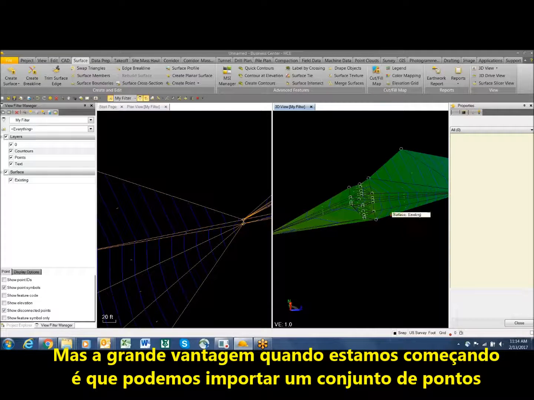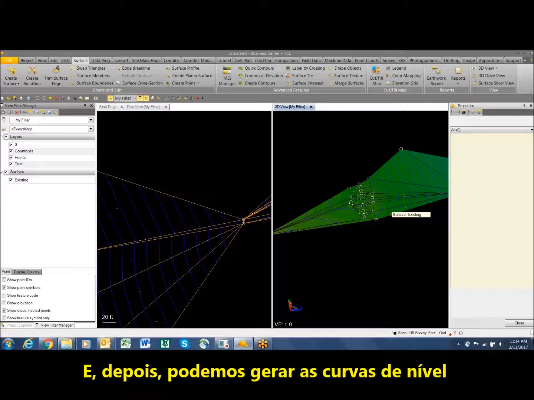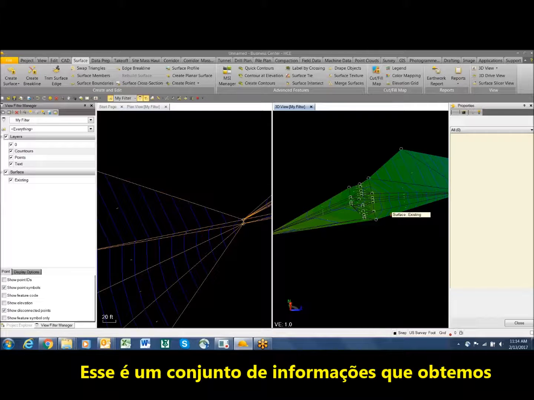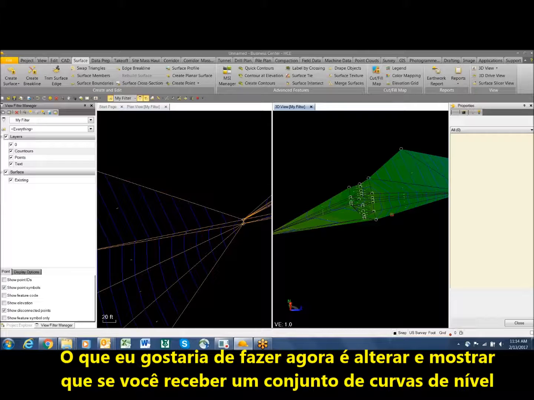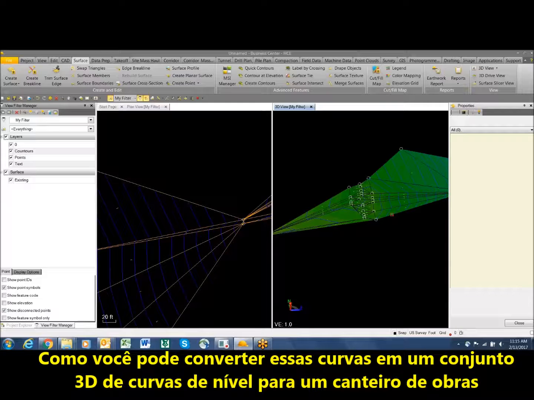But the big thing when we're starting from the very beginning is we can import a set of points. We can verify the information high and low. We can use our surface to create a surface off of this, and then we can generate contours. And that's one set of information. And what I'd like to do now is change over and show you if you received a set of contours from an engineering source or a CAD source or anywhere else, how you could convert those contours into a 3D set of contours for a job site.